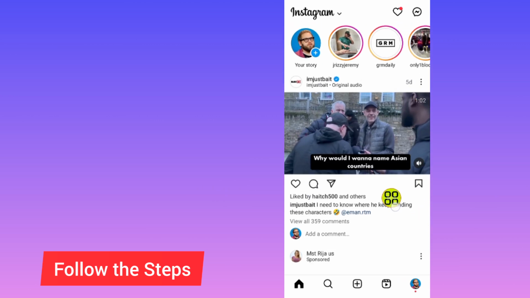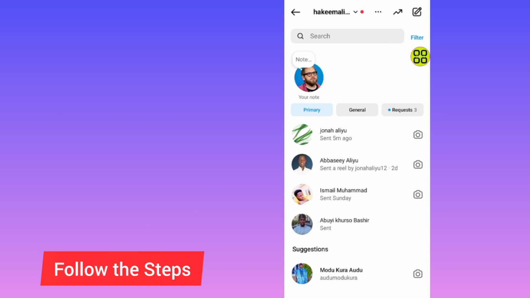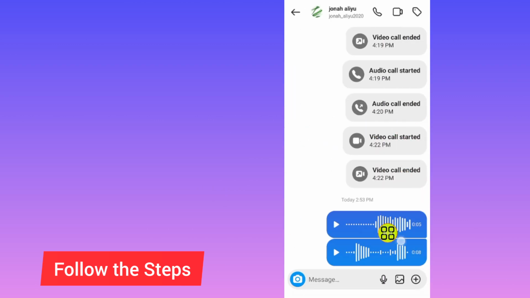After you open your Instagram app like this, tap on your profile at the top right side. After you open the profile, go ahead and open the person that you want to forward the message from. So let's say I want to forward a voice message from this one. As you can see, here is the voice message.